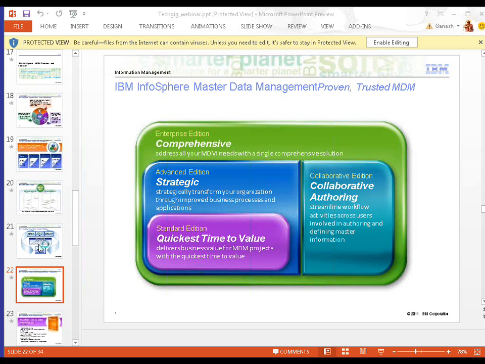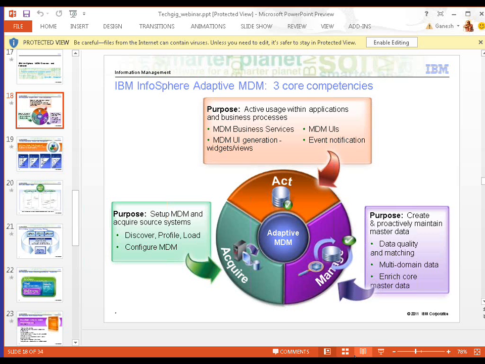So the advanced edition includes the standard edition. You have the collaborative edition, which has the collaborative authoring or the product information management piece. And finally, you have the enterprise edition, which is the complete edition for all your MDM needs. As you can see, IBM offers the industry's most comprehensive and widely deployed MDM platform. The editions can act as starting points that fit the current needs and requirements, with the ability to expand as you see initial success, giving you more complex and mature requirements for your MDM.